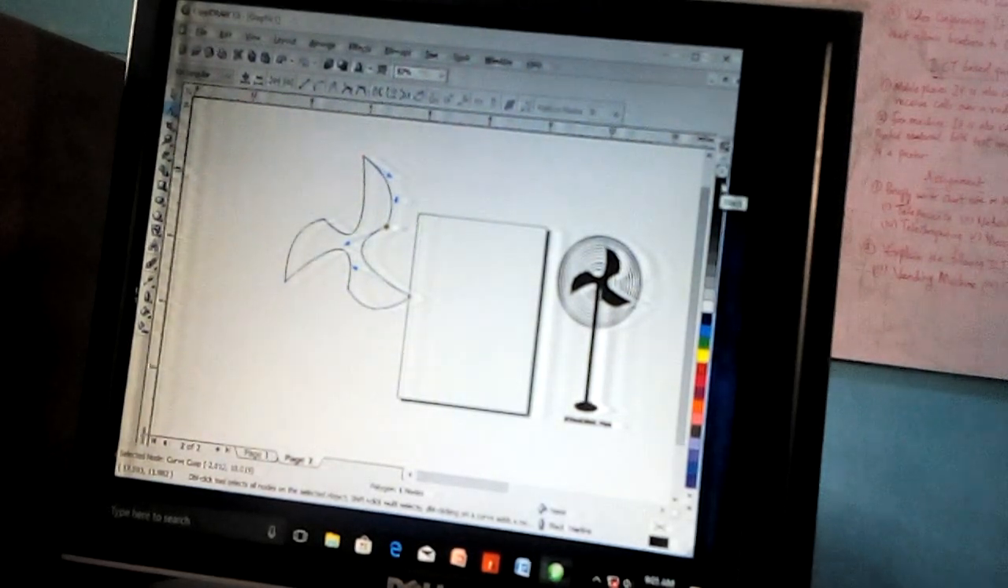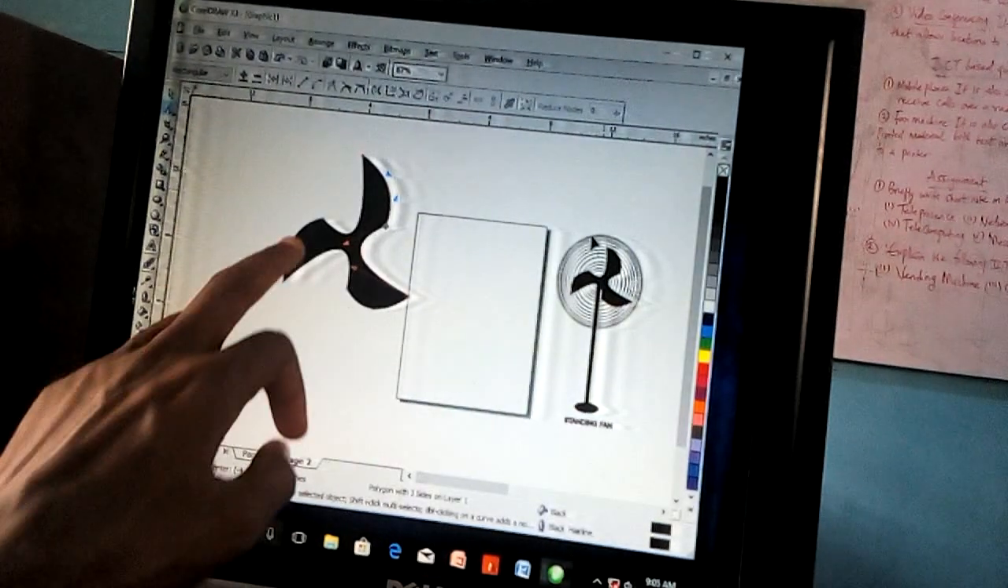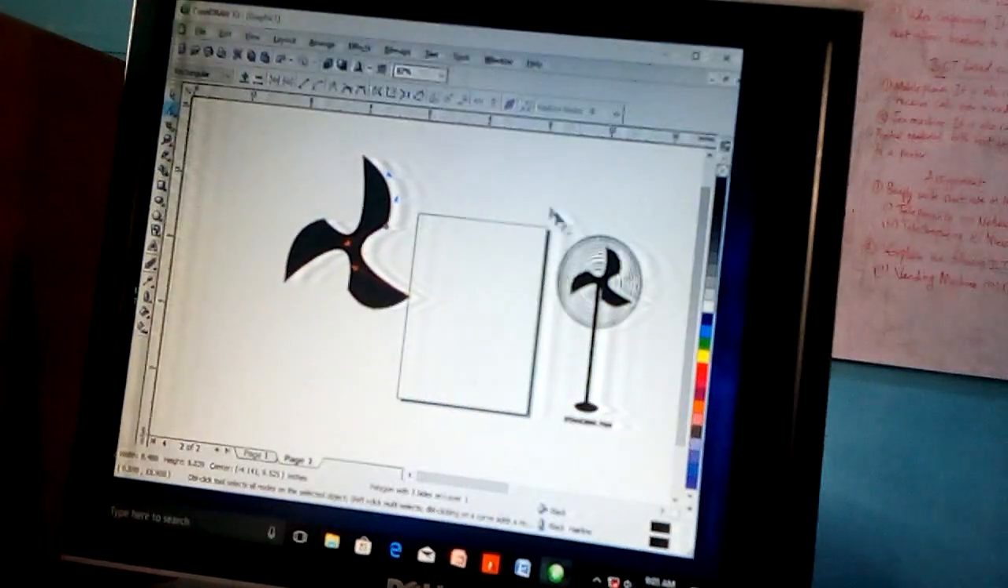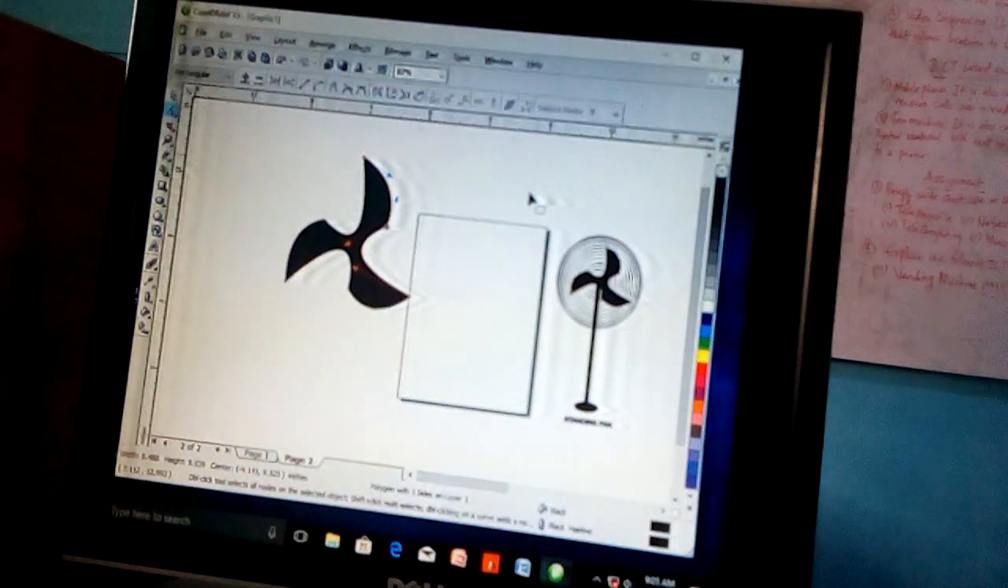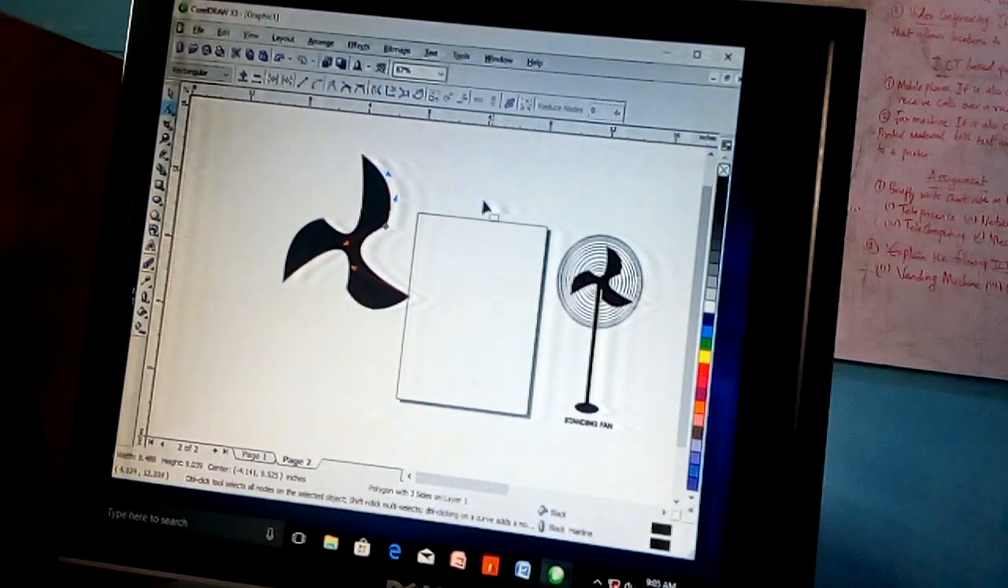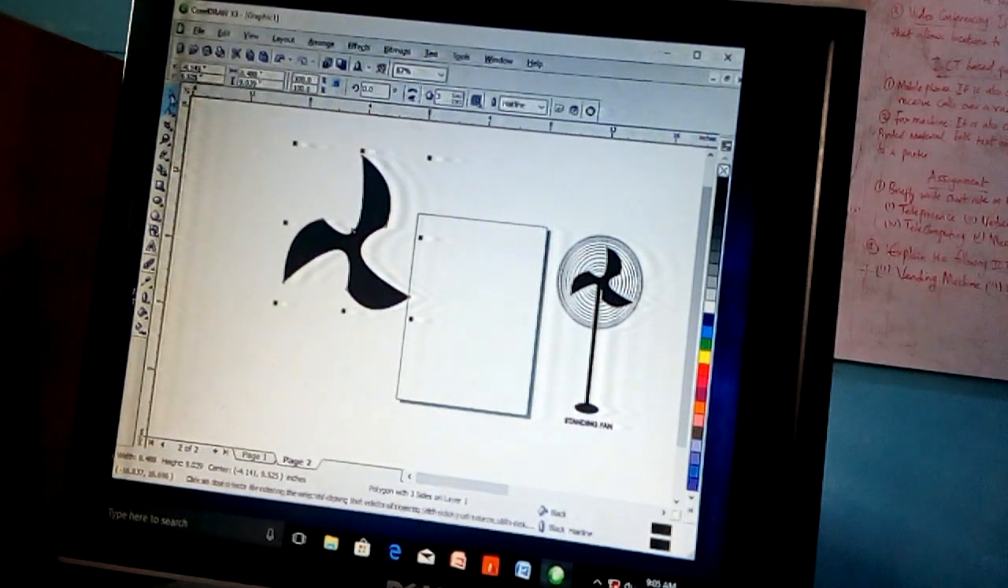Then from the color palette, which is located at the right part of your screen, you will see the color black. So let's click on black to fill the inner part of this object. Then the next thing you have to do is to change your mouse pointer from the shape tool to the pick tool. To do that, either you left click on the pick tool or you press the space bar on the keyboard. But I'm clicking on the pick tool.